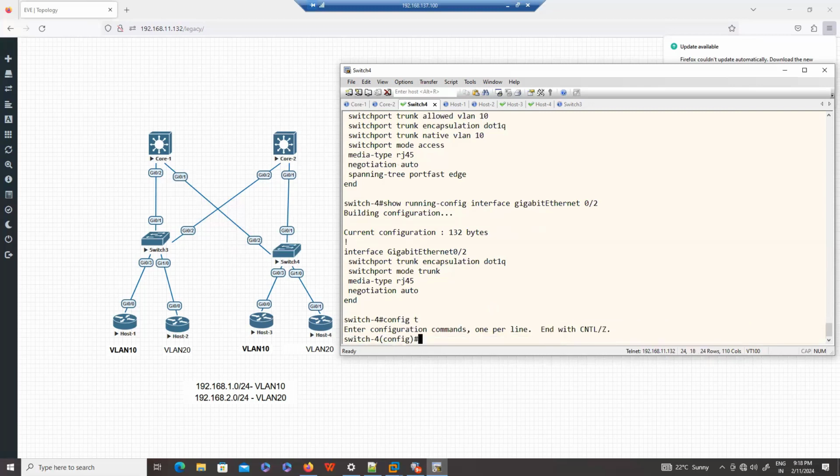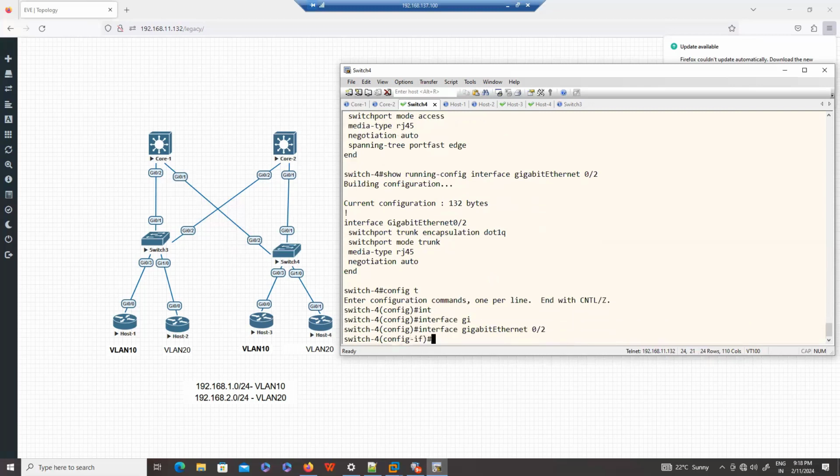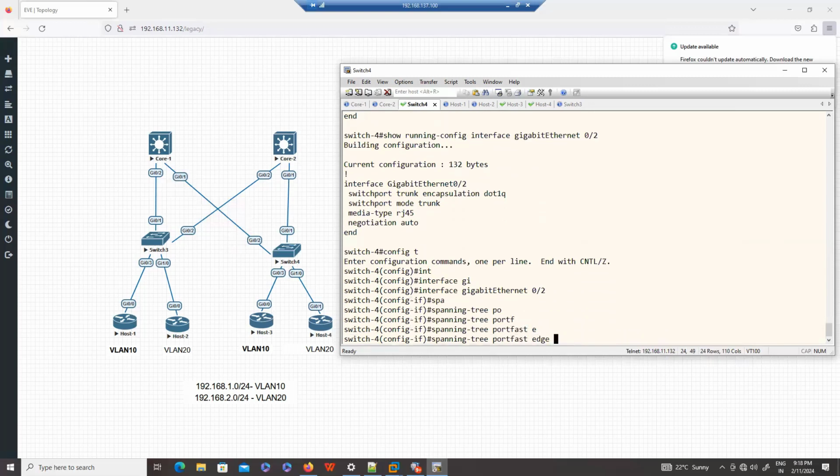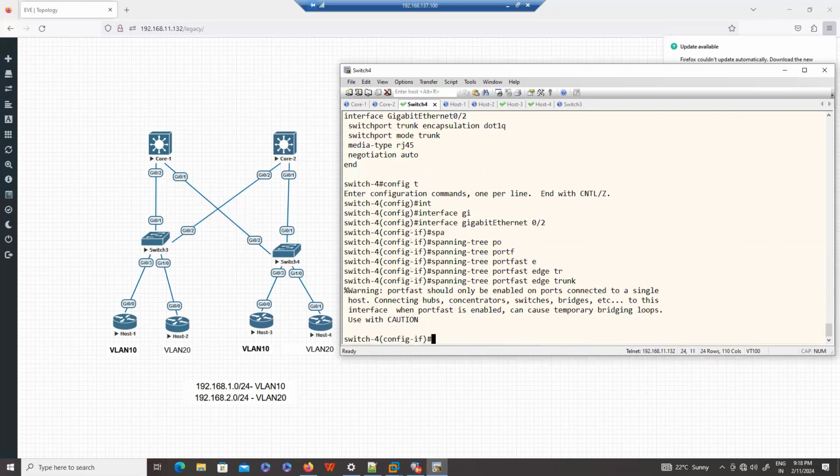And let's say interface gigabit 0/2, spanning-tree portfast edge, and definitely this is a trunk port. Over the trunk port, we need to enable this command. Even though it gives the warning, make sure that port shouldn't be connected to a switch, otherwise it will generate a loop. Because the switches communicate with each other and figure out who is the root switch, that is the job of STP, avoiding the loop.